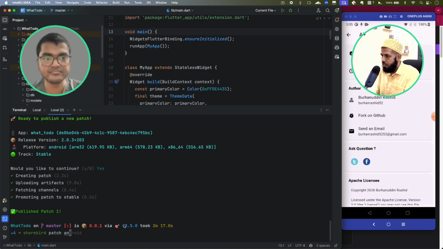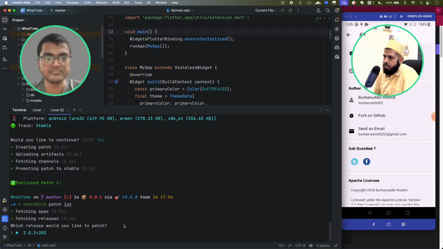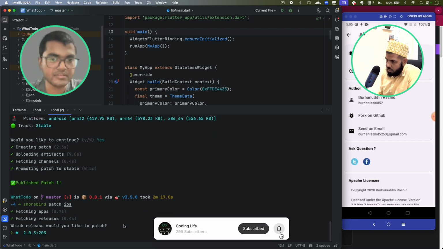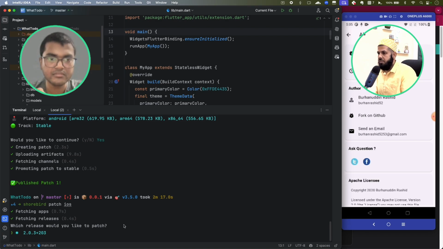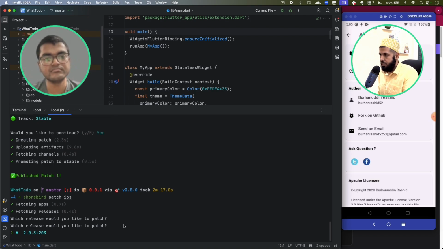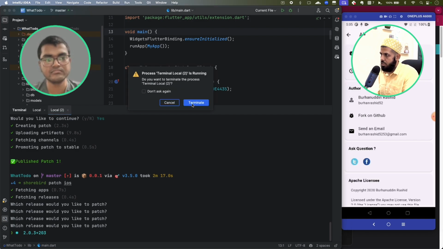So instead of Android, I'll use iOS, and it will ask for the version. Do you need to pass the export options? Let's see if it fails. Maybe, yeah, I might need to. Otherwise it won't be able to build. So yeah, I think I need to terminate.